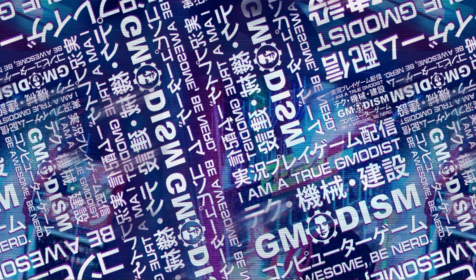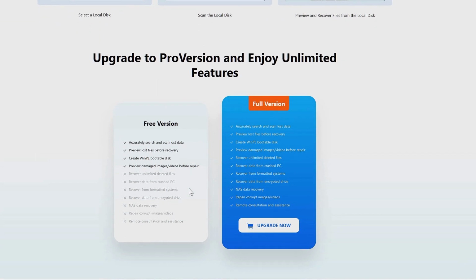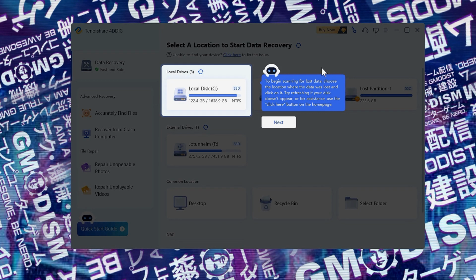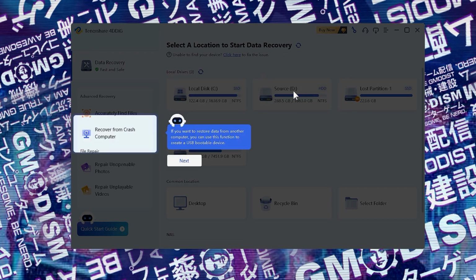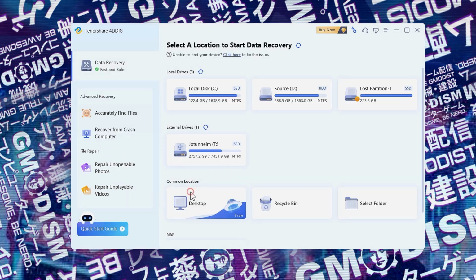And there we go, the software is booting up. Installation successful. Great! Here you can see the limitations of the free version compared to the bought version. When booting up this software, we're immediately met with this little guide. So here we can see begin scanning. We'll need to select the drive, recover from crashed computer. We got loads of different options here. We can also repair some videos and photos.